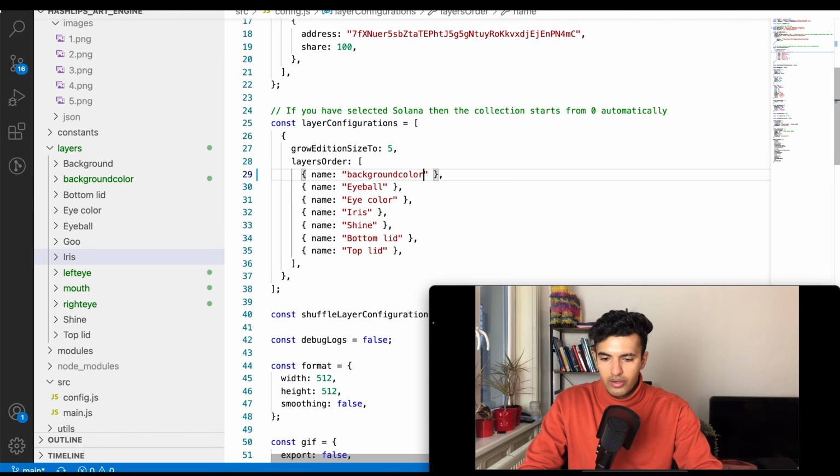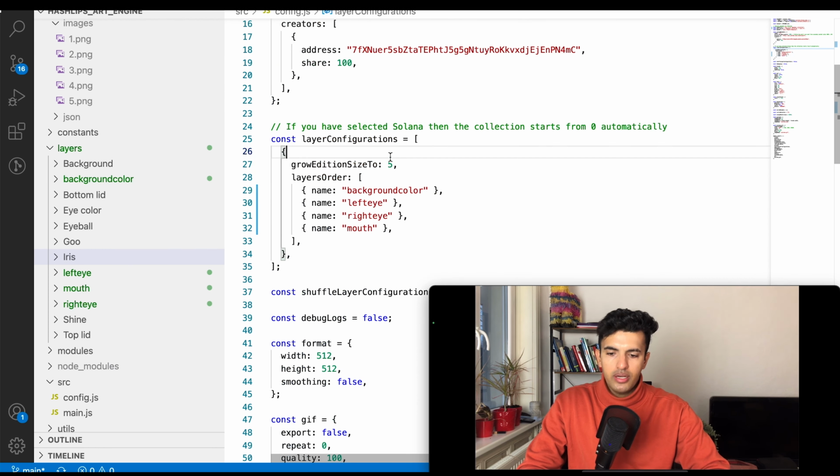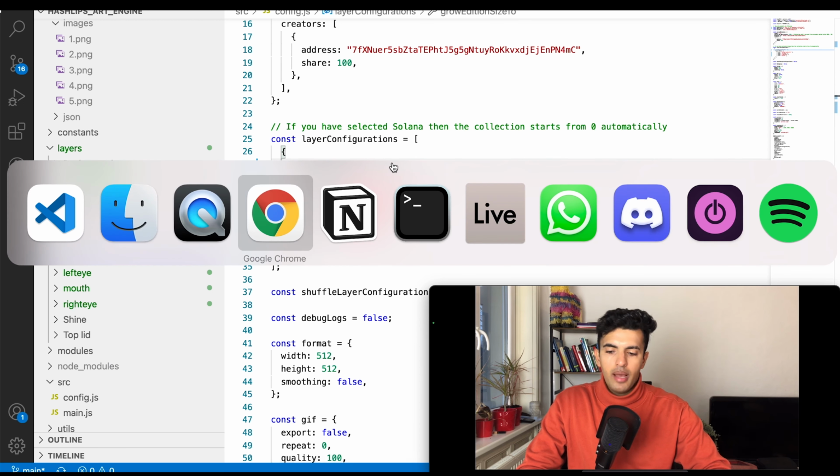I renamed it background color. This is left eye, right eye, and then this is mouth. So these are the 4 different layers that we had created. Now our plan is to run them, and we're going to make 10 different NFTs. So let's change this to 10. Let's see what happens once we do that.